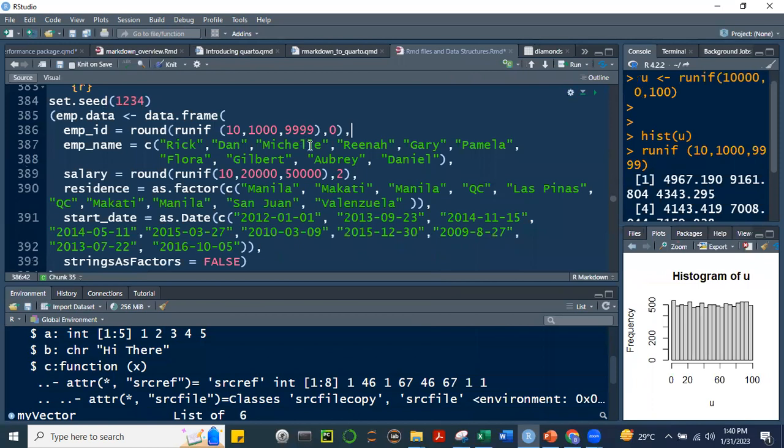Next is the employee name. It's a vector of 10 names, 1, 2, 3, 4, 5, 6, 7, 8, 9, 10. So we should have the same number of observations as your employee ID, which is 10. And also salary, we'd like to generate 10 also. So let's also put round, then runif 10. I think I changed this from 20,000 to 50,000, and then 2 decimal places, to accommodate the centavos.